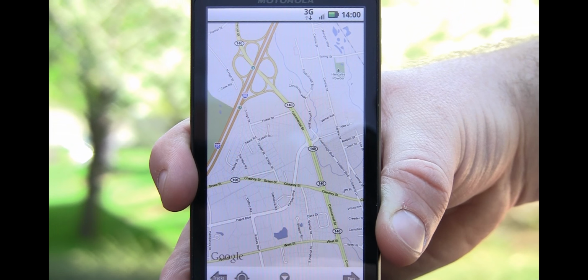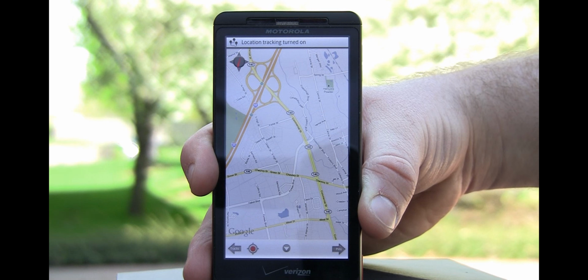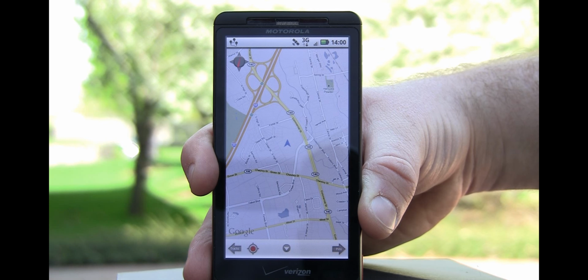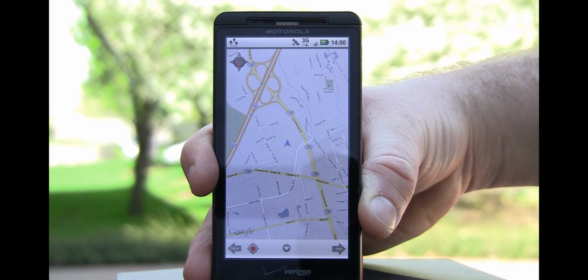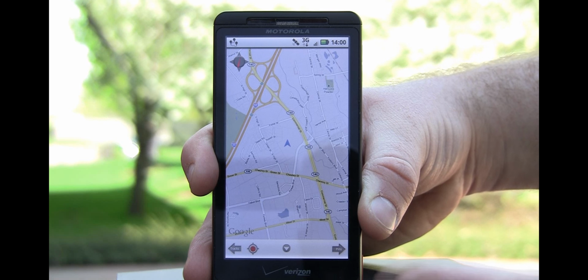So we're brought here to this map view. We can press this button here to start the recording of our location. So it's going to find us on the map. It'll take a few seconds to initialize, and now we have our first location. Now once we've done this, we can go about using the phone by either putting it in the background by selecting our home icon, or turning our phone off and putting it in our pocket.